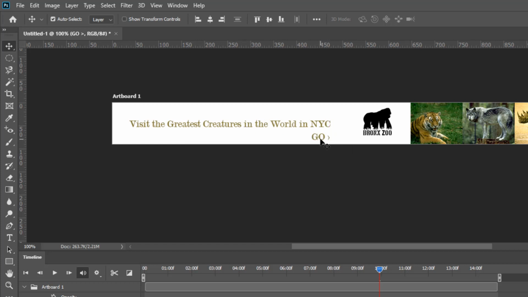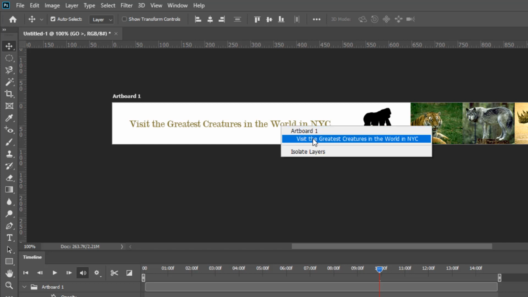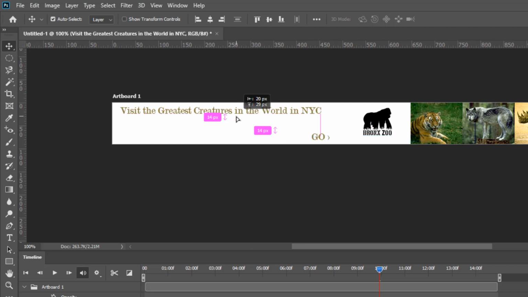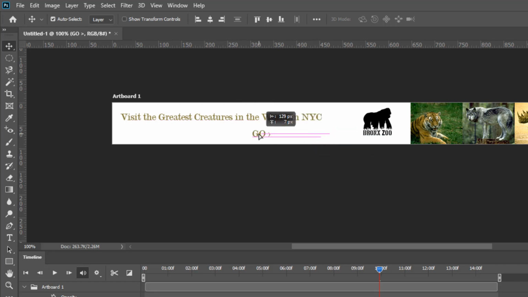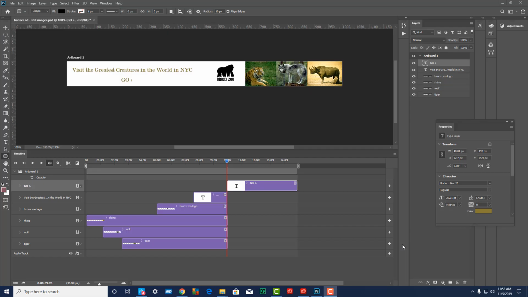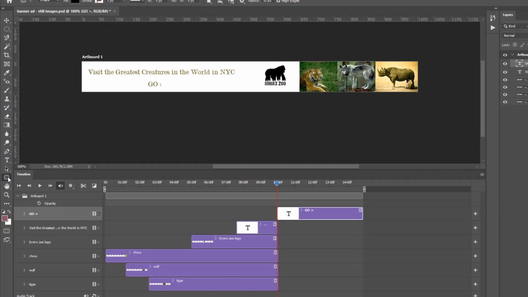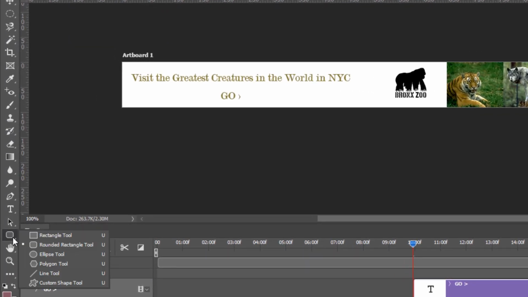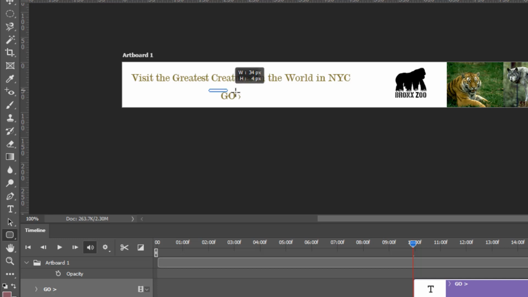Now we can do a couple of things with this. We can move this here and then take the go, drop it right here in the middle, and we can put a box around it if we wanted to. So what we're going to do is now add a box to this. I'm going to go over to the shape tool. I'm going to grab a rounded rectangle, and I'm going to go ahead and just make a rounded rectangle over this.